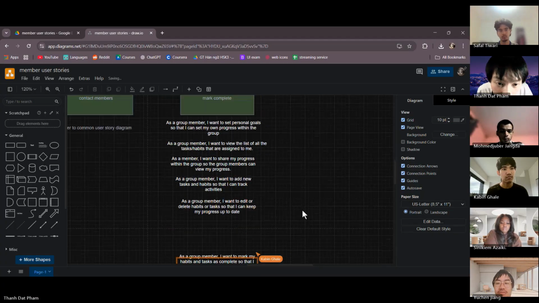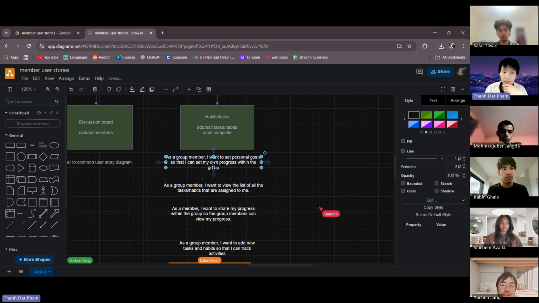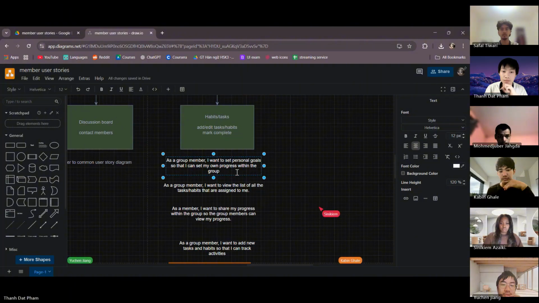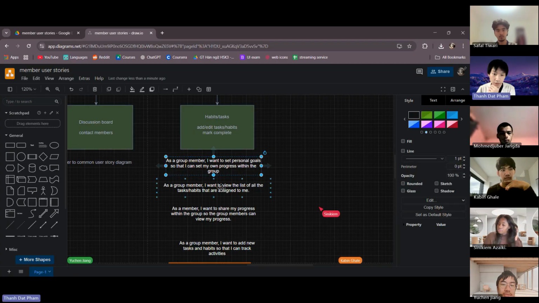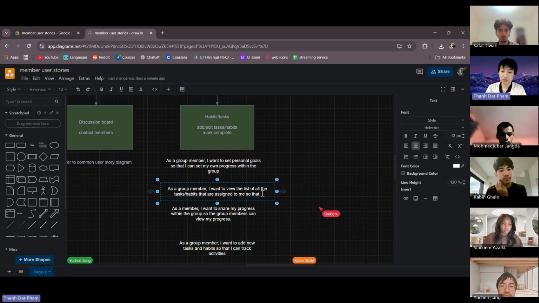Okay. As a group member, I want to set personal goals so that I can track my own progress within the group. What do you guys think about this? Should we keep this? Set personal goals. Yeah, we can keep it. Yes, I think we should. Okay. Fine to me. Do you like the purpose? So that what? Whoever made this, you need another sentence here.